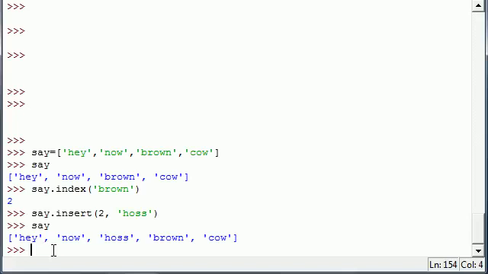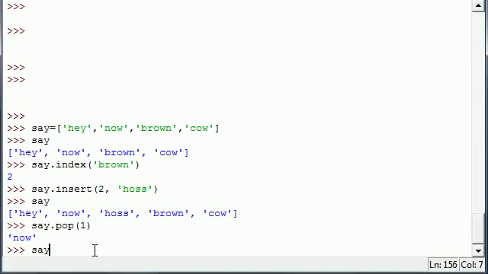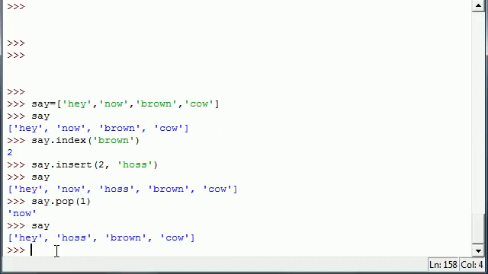And besides that, when you have insert, of course you have to have a way to remove elements from a list too. So that method is pop. So put say dot pop, and by dot I mean period, and the parameters you have for this is what position in the list you want to remove. So let's say we want to remove now. So this is 0, 1, so pop 1. Again, object, element, parameters, press enter, say, and of course hey Haas brown cow.